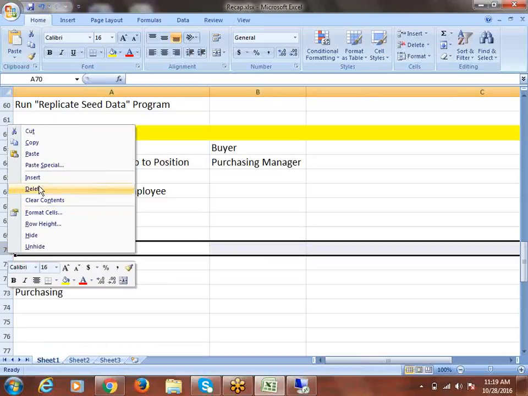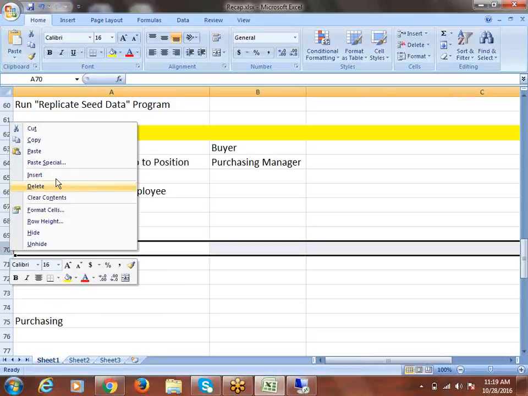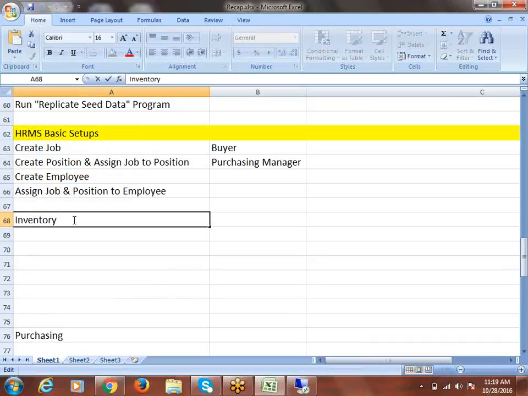So here I'll name it as inventory basic setups.